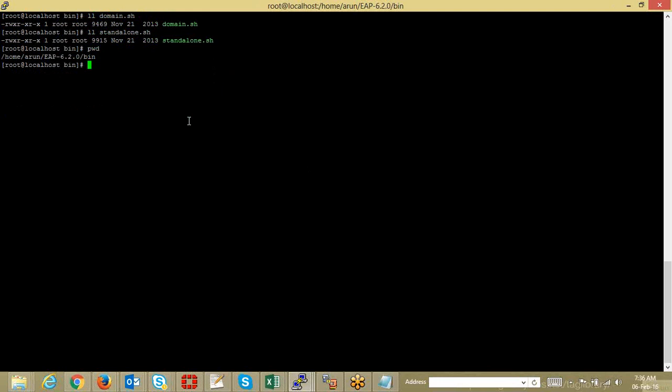So when I'm starting the JBoss application server, I'm going to here. If you see the executable files, I've got two executable files. Either I operate the JBoss application server in a standalone mode or a domain mode. I hope everyone remembers what is meant by standalone mode and domain mode. Correct me in case I'm wrong.